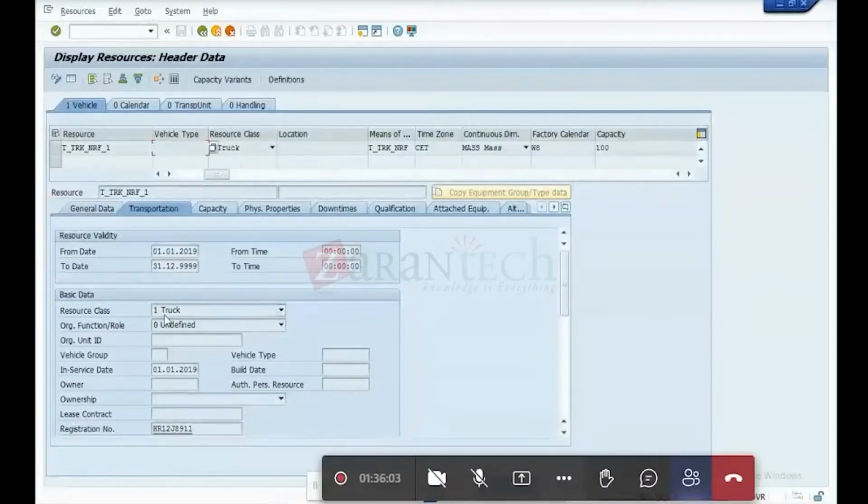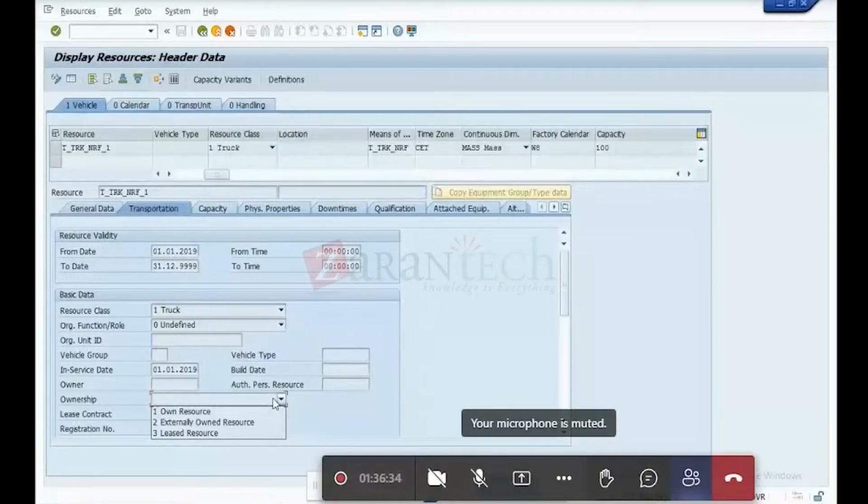And this is the resource class. Again, the resource class will come from the header level. In case you have maintained any organizational unit role ID, you have seen in the first screen that if you have not defined any organizational unit, then obviously these fields will be blank. If you have maintained vehicle type, vehicle group, it will come here. In case a vehicle requires any specific service, you can specify the service date. You can specify who is the owner of that resource, whether it's an owned resource, an externally owned resource, or a leased resource.